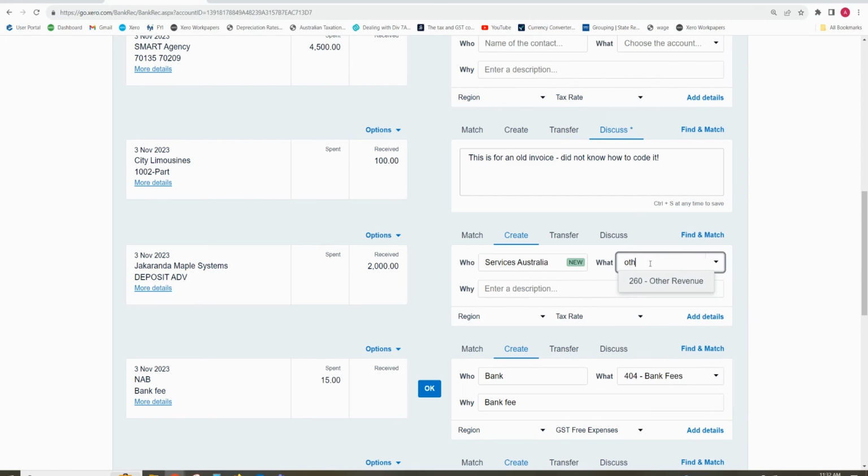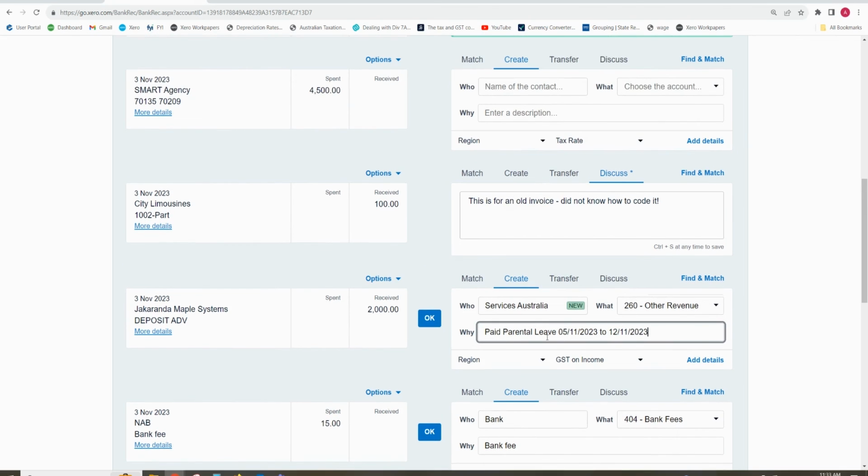So I'm going to put it to other revenue account, but if you want, you can create a new account called paid parental leave, if you want to have it as a separate line item on your profit and loss. And then the description, paid parental leave, and you can also add the week. Let's say it was 5 to 12. So you can add the relevant week on the description, so it's easier for you to reconcile down the track if you have to.